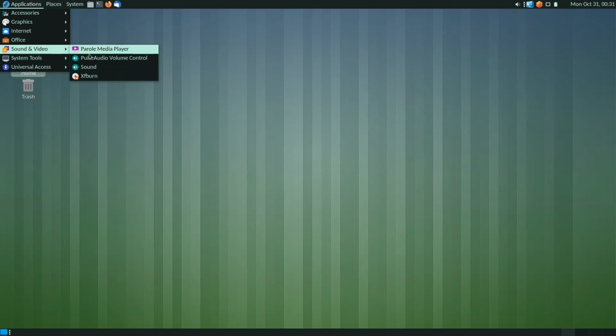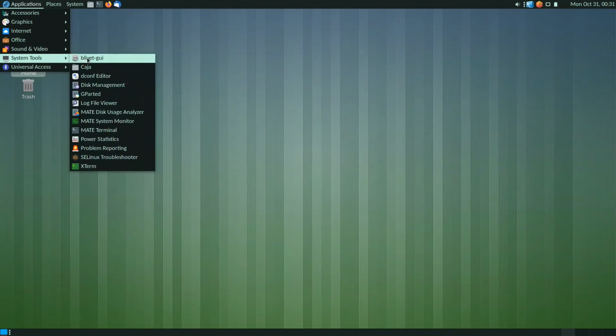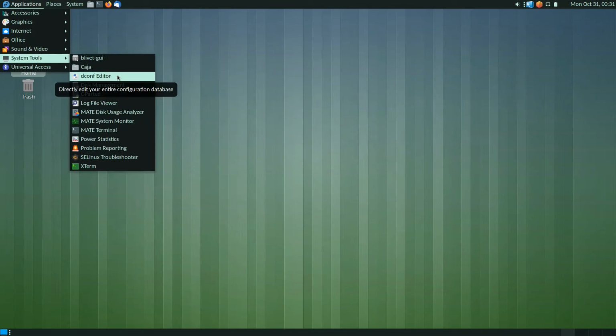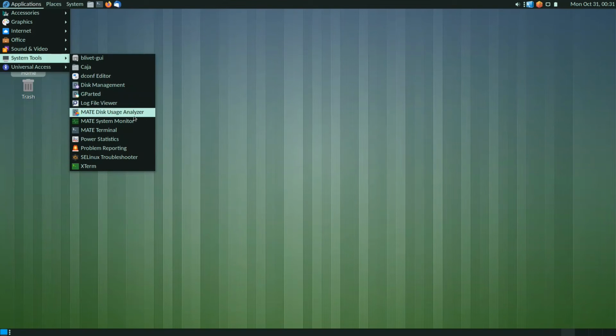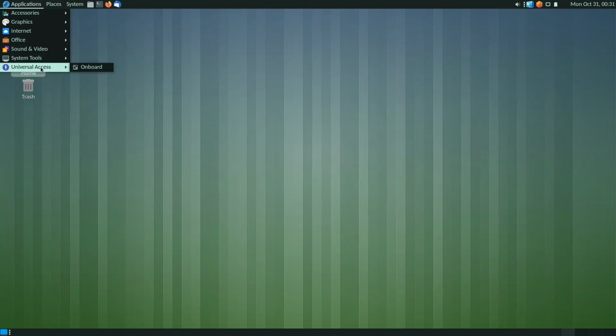For sound and volume, they use this Parole Media Player. For system tools, there is the Kaja Deconf Editor. We will talk about it later on. It is a little bit technical. Disk management, all the basic things that are available in Mate is also available.